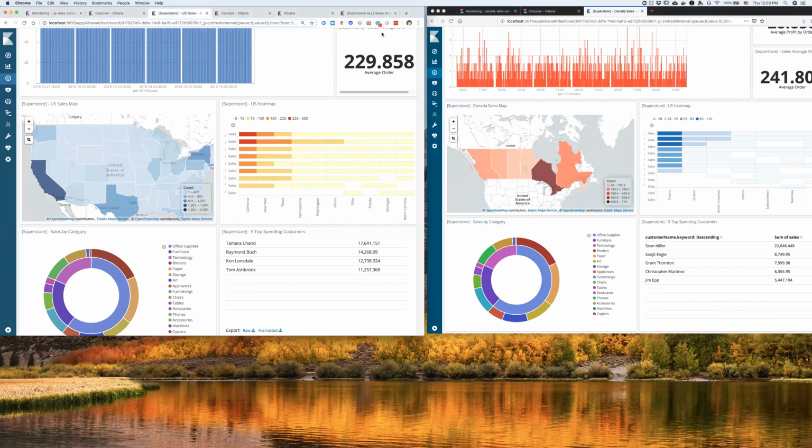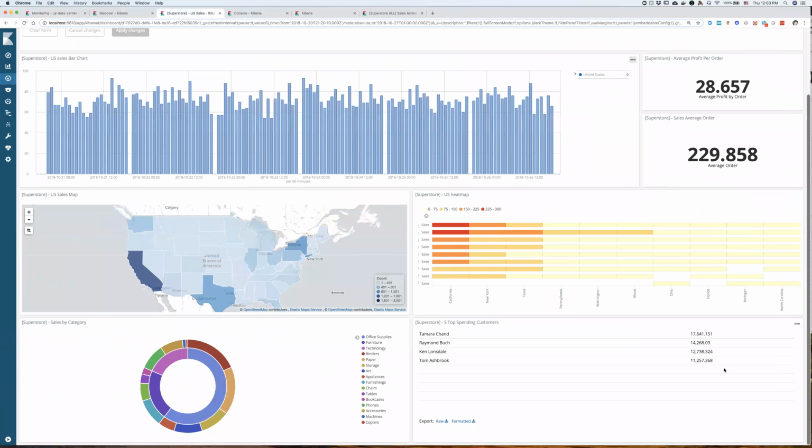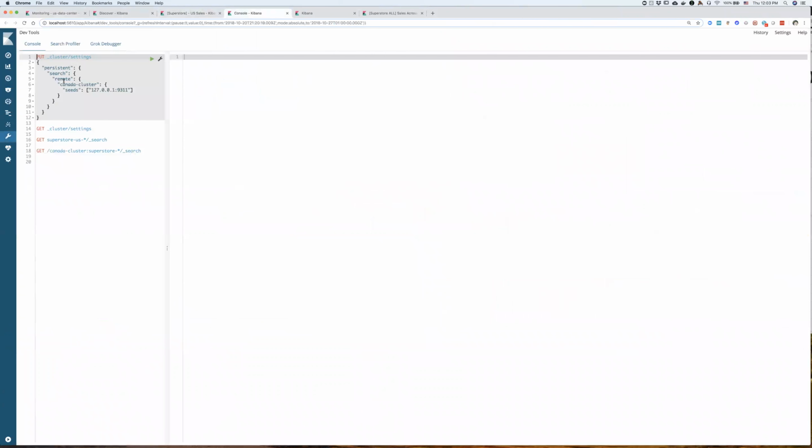But what if from my US headquarters, I want to see a holistic view of all of my sales across both regions? And how would I do that? This is exactly where cross-cluster search would come in handy. So first, from my US headquarters, I'm going to connect to my Canadian data center, to my Canadian cluster. And I will do it by executing this command. I'm going to go ahead and do that. I got a success back. I'm just going to check the cluster settings just to make sure I'm connected. And indeed, yes, I'm connected to my Canadian cluster.